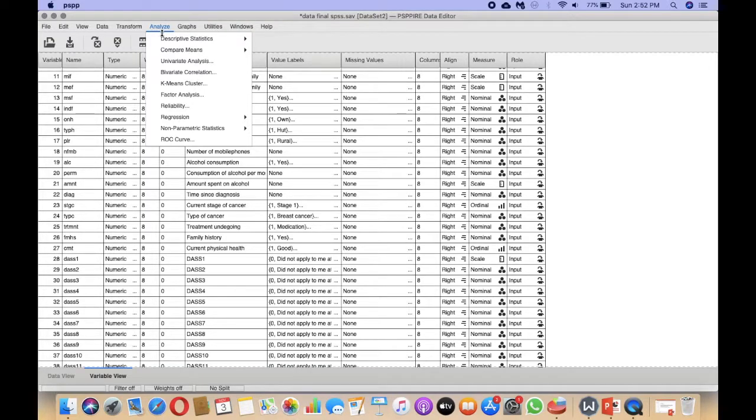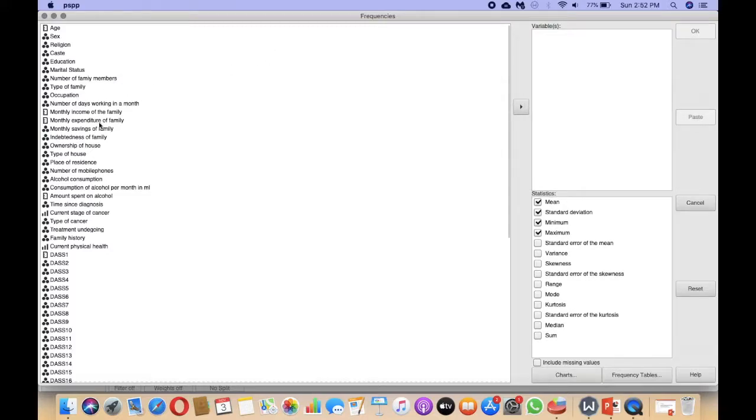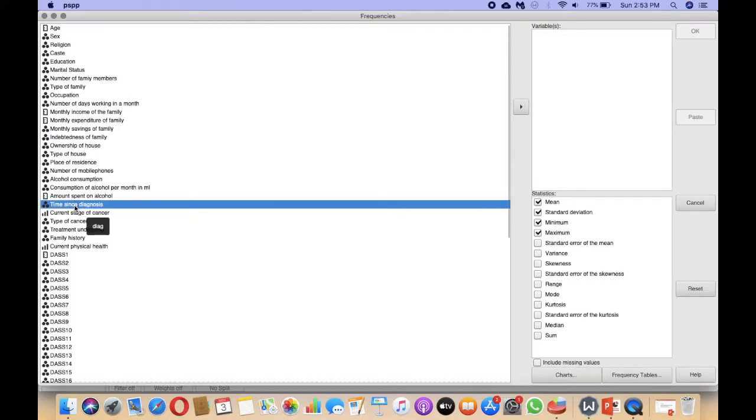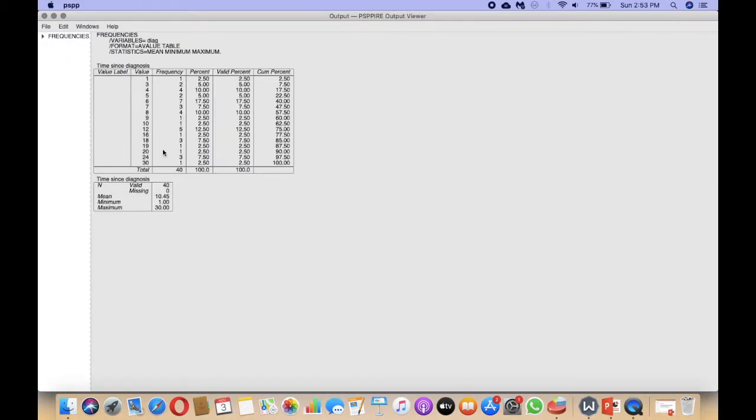First, we go to analyze, then descriptive statistics, then frequencies, and then we pull in time since diagnosis. That's a continuous variable. We're going to pull it into the variable box. We don't need standard deviation. All we need is the mean, minimum, and maximum to give us an idea. Then we click OK. Here, you can see the mean, or the average time since diagnosis of cancer, is 10.45 months. The minimum is 1, the maximum is 30.